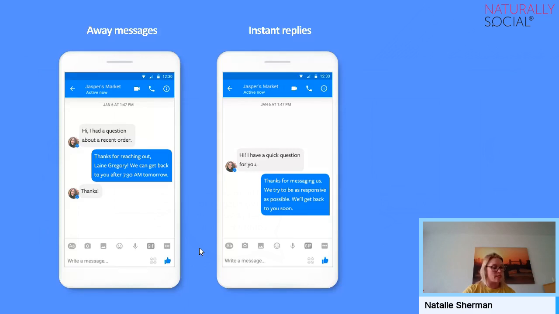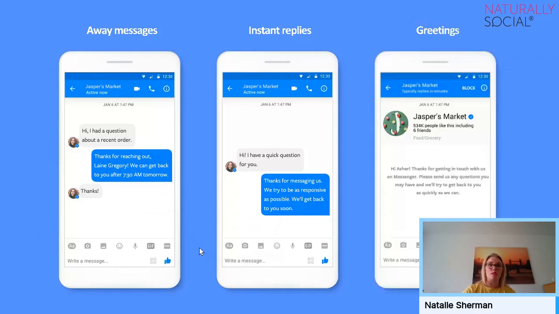And then you've got the greetings. So this is a customizable note that you can see here on the right that will appear when someone starts a new message thread with you, but before they've actually sent their query or question. So it's a great way to greet people and set a friendly tone whilst letting them know what type of messages are expected.